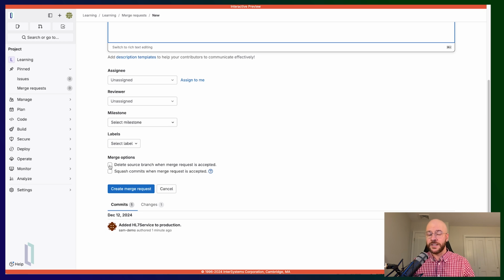check this item to delete the source branch. A lot of times in certain workflows, you might check this to clean up that branch and get rid of it after the merge is completed. But in this case, we want to keep this branch because Sam's going to put this into development. And then once it's been vetted and tested, we're going to come back to this branch to put it into test, and then come back to this branch again to put it into the live or production system.